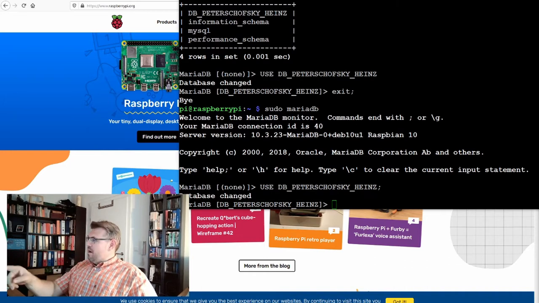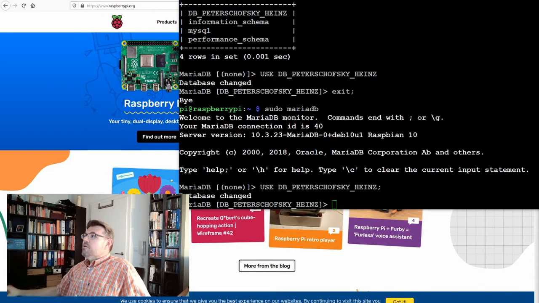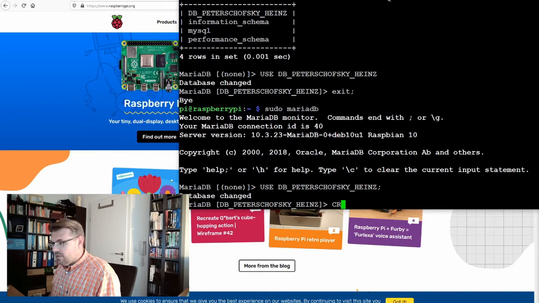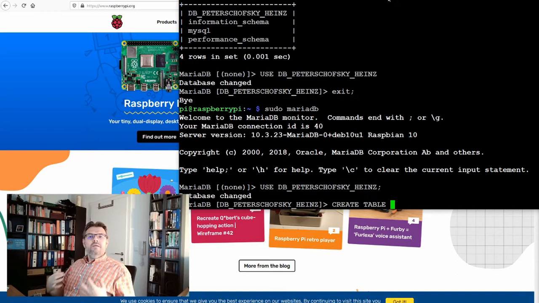Okay, I already prepared here. I called MariaDB, I've selected my database with use database, and now I'm going to create my table. This is done with create table. I want to have a student database, so my table is called student list.